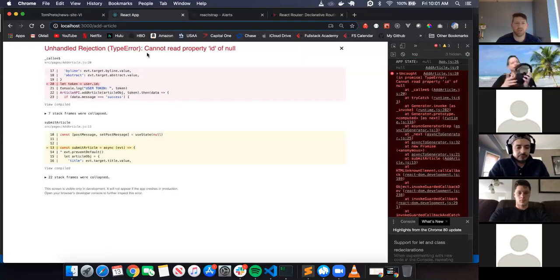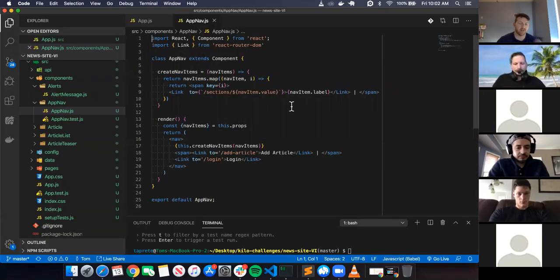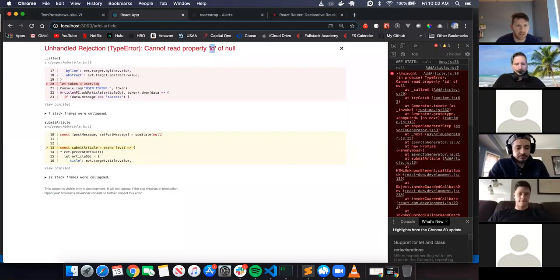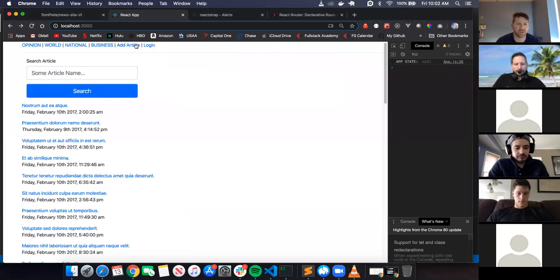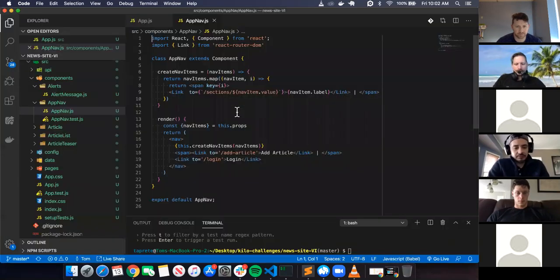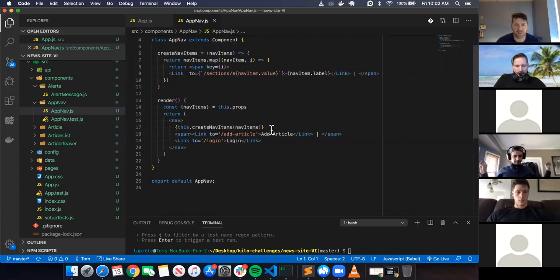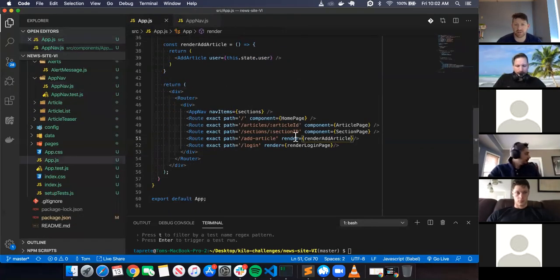So I probably should have some error handling just in case the ID is null, but we'll get to that after, if there's time. So we don't even want a user to be able to go to this add articles, click here. So we need the user to come into here in this app nav. And then dependent on whether the user exists, we want to render this link to the add articles page. So we've kind of already done this once.